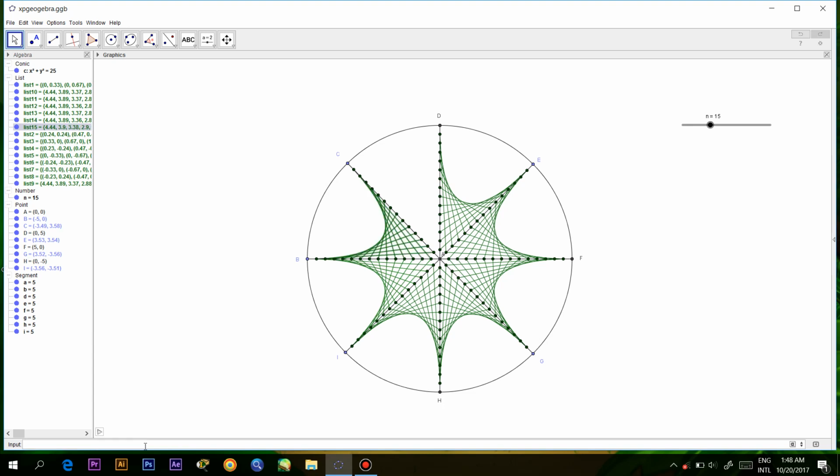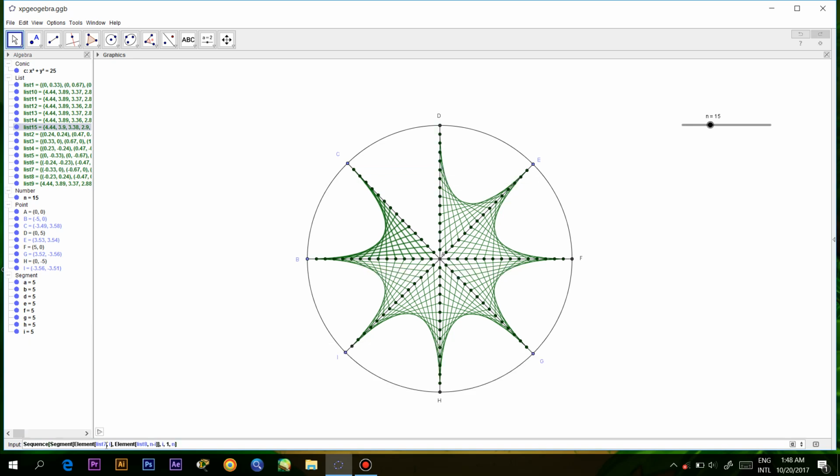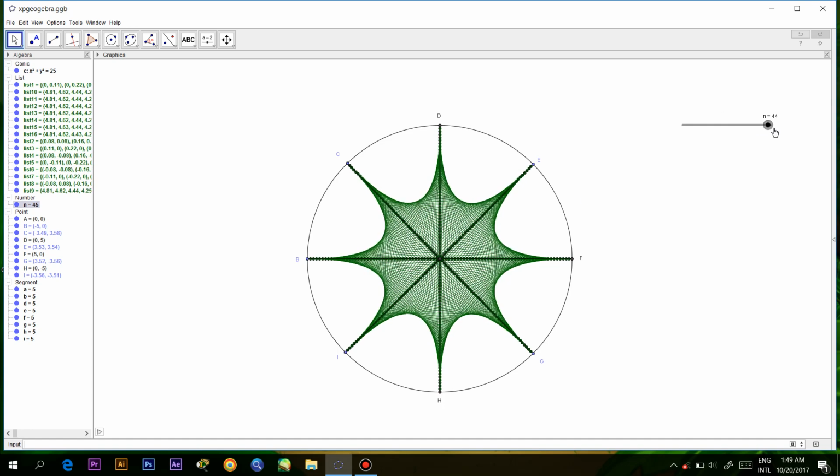And for the last one, since we're going to connect the points from segment CA to the points from segment DA, so we're going to change list 7 to list 8, and list 8 will now become list 1. Then enter. There you go. Let us try to move the slider. So here's now our simple string art.